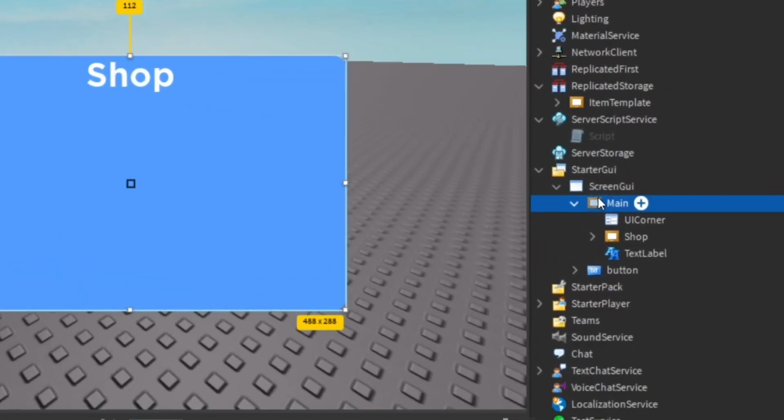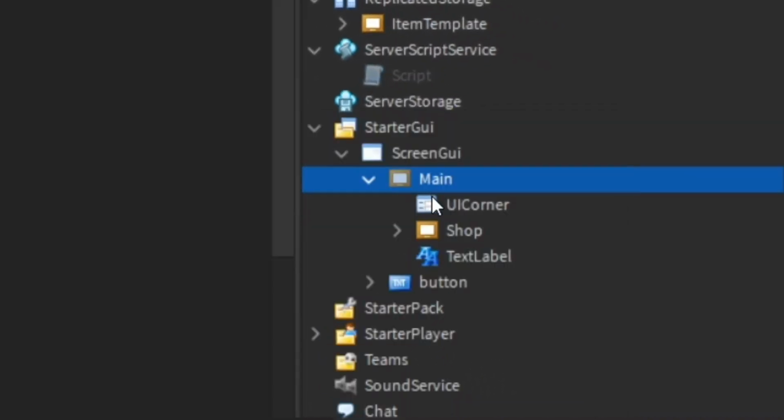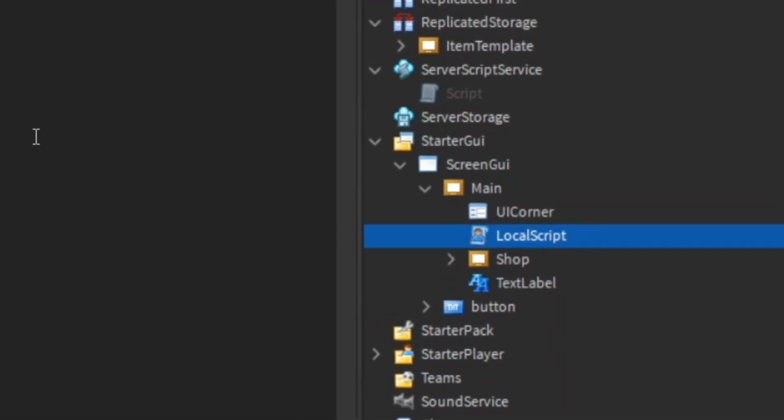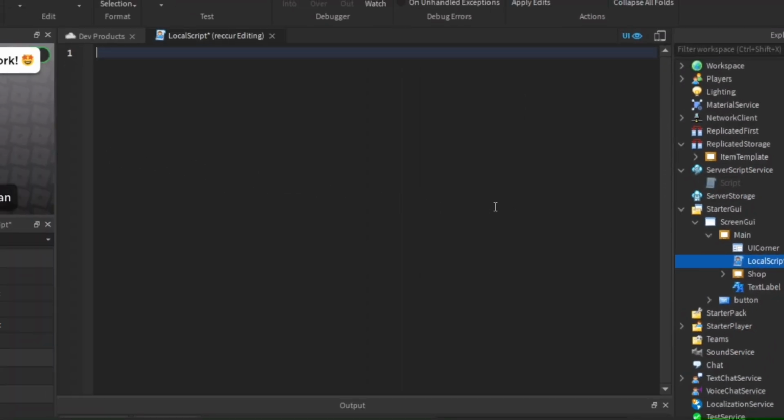Now to make this script, let's look at a local script. And then what you want to do is make a dictionary. So what we're going to do, just so it's simpler, we can have as many dev products as you want, right? And we want to make a dictionary so we can add all the information for each product.